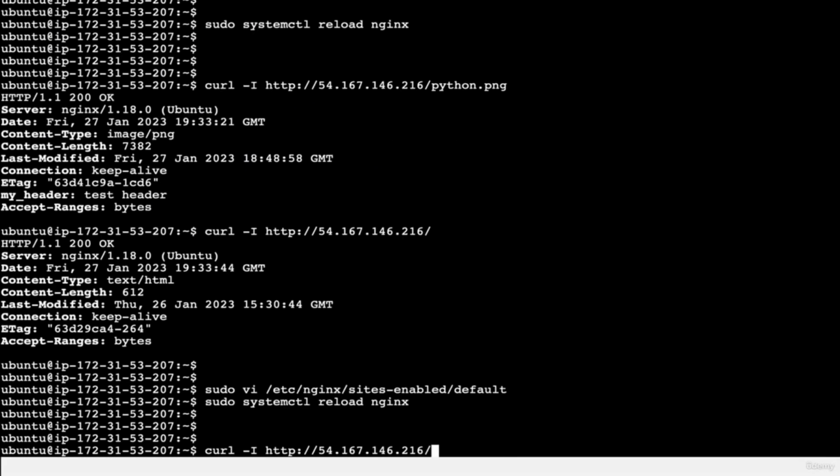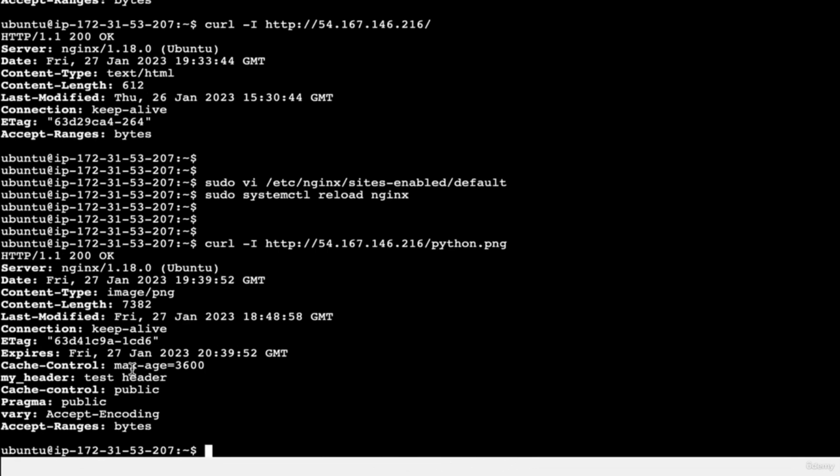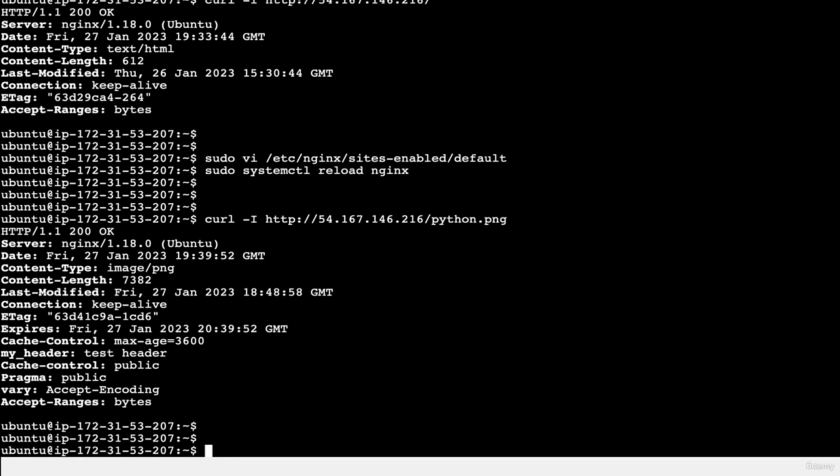Then let us make the curl request again for python.png. And as you can see, this time along with my-header you have Cache-Control public, Pragma public, and Vary Accept-Encoding. We have the Expires header here, that is Friday 27th Jan. So we don't get the value as 60m; rather, what we got is a date and time until which it should be cached. And all these headers were not present in our previous request.